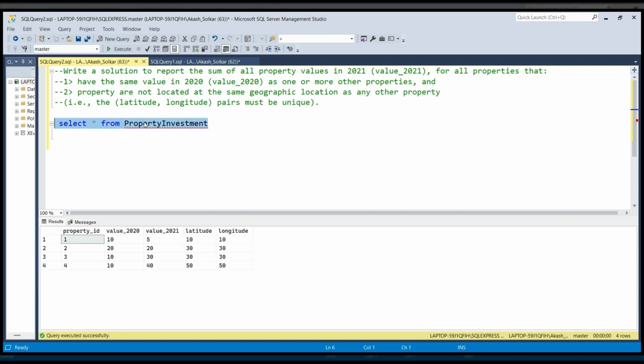So we have a table, property investment. In property investment we have a property id, the values of that property id in 2020 and in 2021, and also the geographical location of that property, latitude and longitude. If property 1 is located at latitude 10 and longitude 10, property 4 is located at latitude 50 and longitude 50, like that. So let's discuss the question.